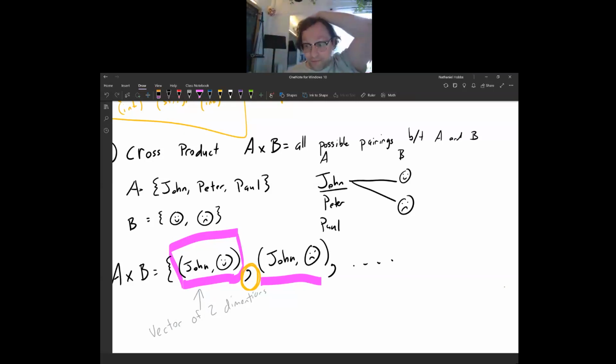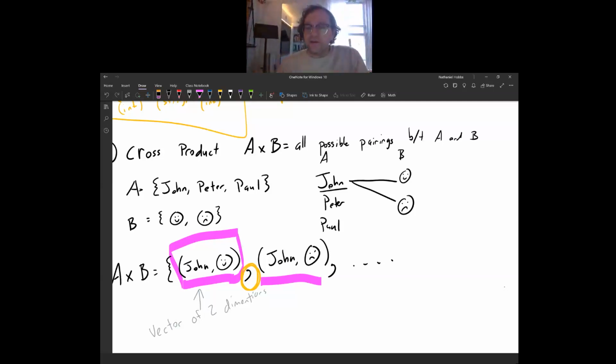So now I'm using another word, vector. You might have learned, or you might have heard of the word vector in a linear algebra course, maybe a physics course, things like this. All that a vector means is, I don't want to make things more complicated than they have to be. It's a very simple idea.